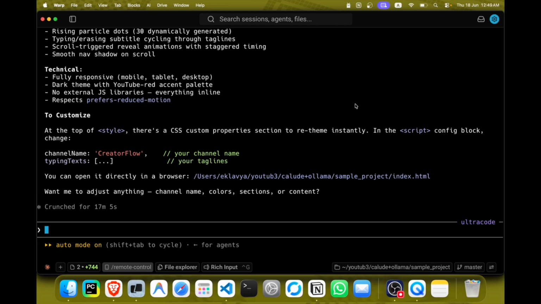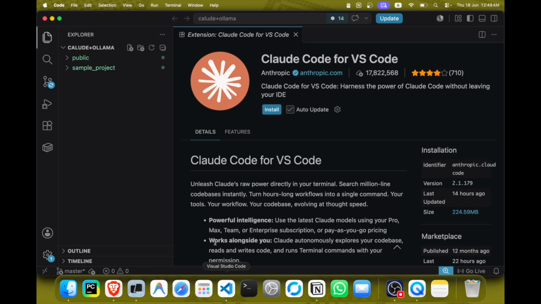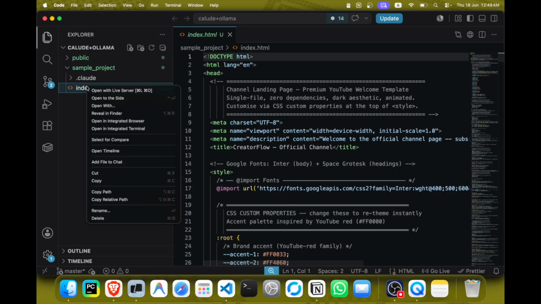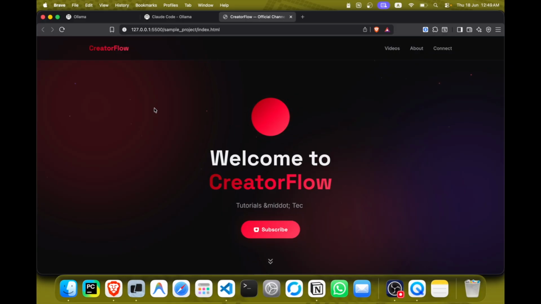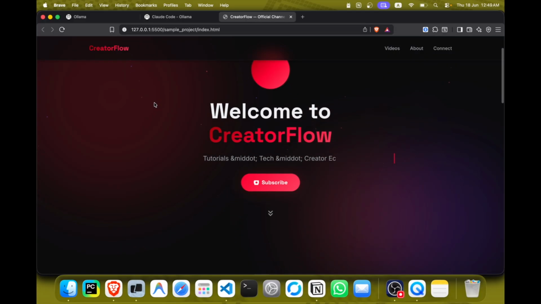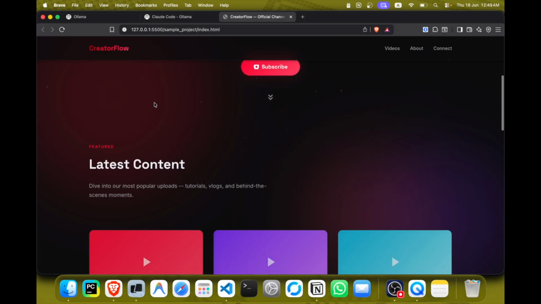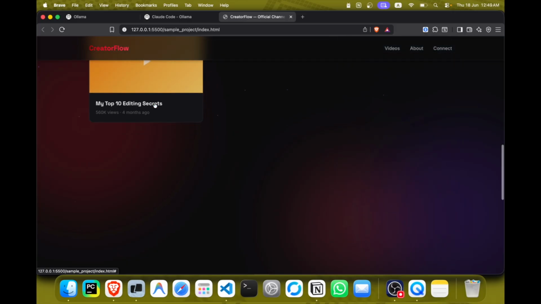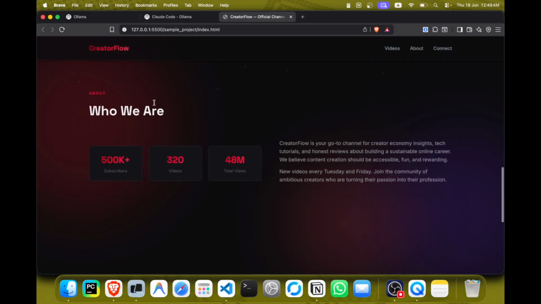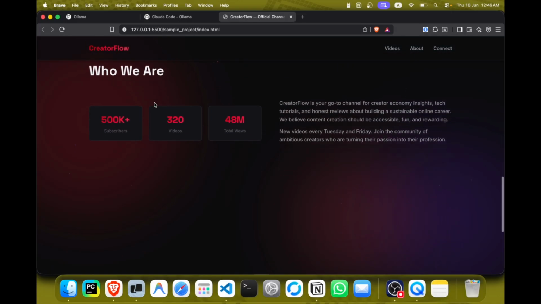Alright, let's check out what Claude has created. We will go ahead and open the index.html file with the live server and open it in the browser. Alright, it is quite good. The texture is quite good. There is animation in the background, scroll down animation, pop-up cards. Design is quite good, yeah, definitely.